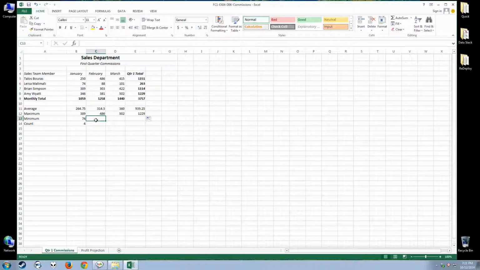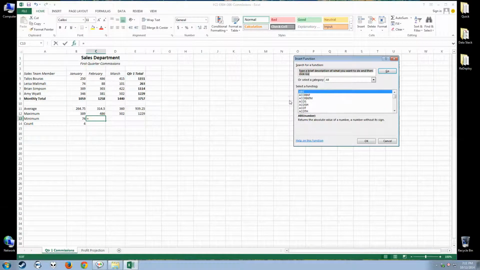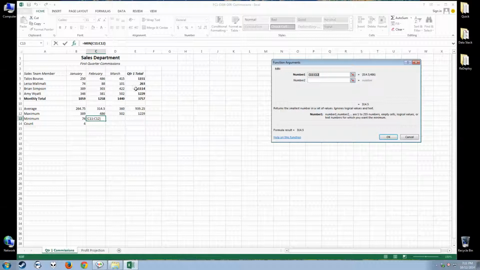In this one, going for the minimum number, pretty straightforward. What we're going to do is click function arguments. Under all functions, the way I usually do these, if you want the real life example, the way I prefer it is just to start typing the first 3 or 4 letters, min, minimum, returns the smallest number. What do you know? Click OK.